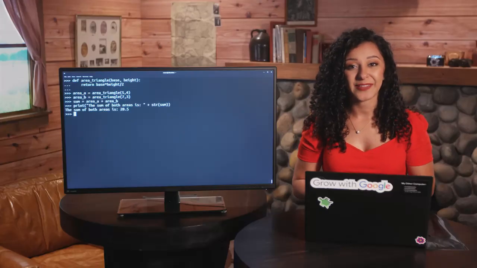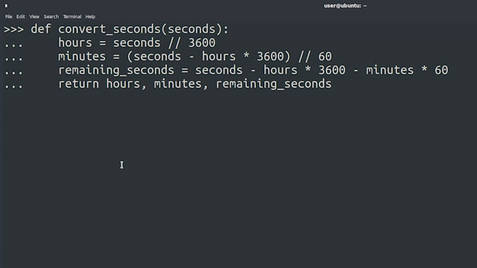Return statements in Python are even more interesting because we can use them to return more than one value. Let's say you have a duration of time in seconds, and you want to convert that to the equivalent number of hours, minutes, and seconds. Here's how to do that in Python. Did you spot the new operator in this function?